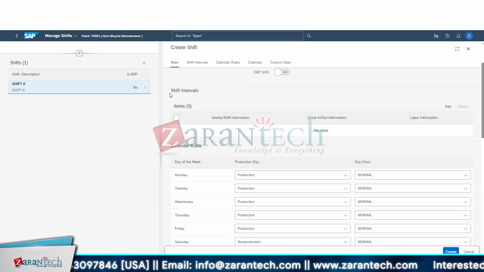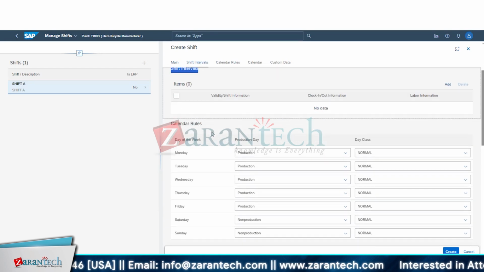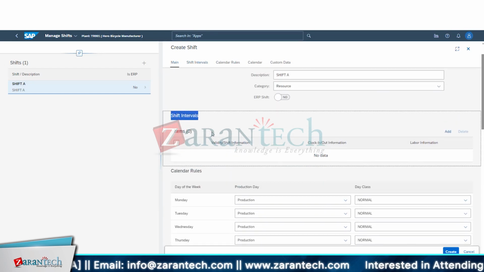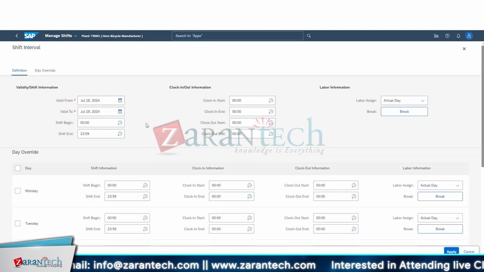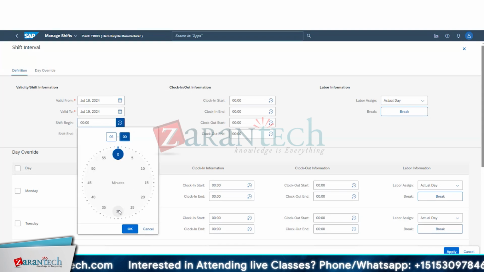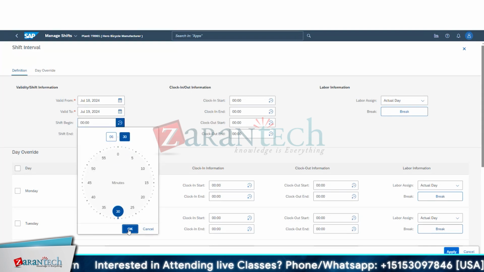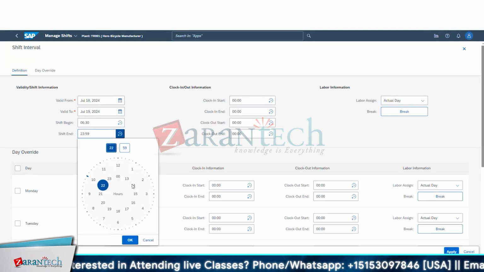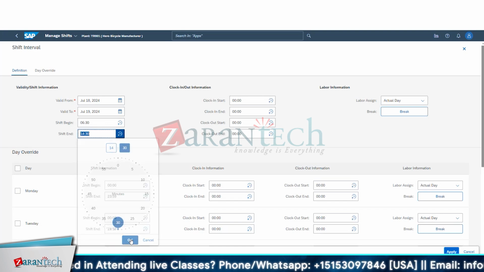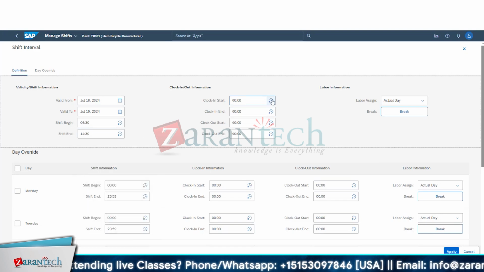And then you can assign the shift intervals. The shift intervals, like valid from, begin shift, and all those, we can add. So let's say it's a morning shift. I'm starting it from 6 o'clock to next 2:30. Okay, this is our shift.